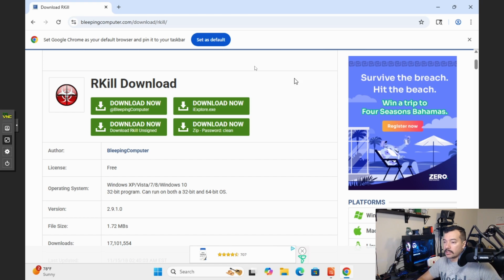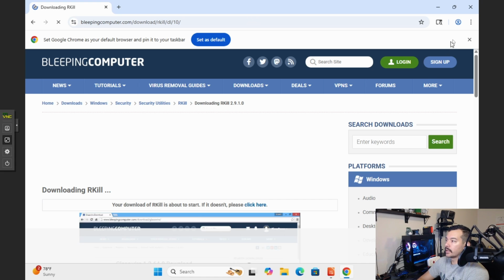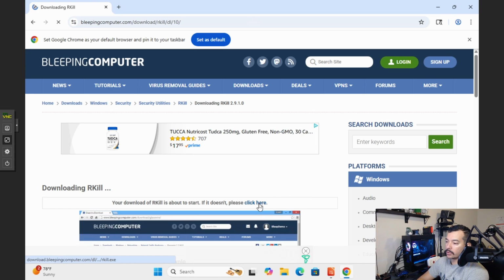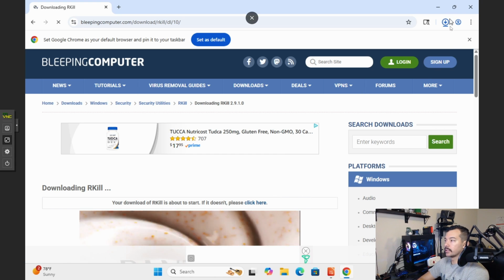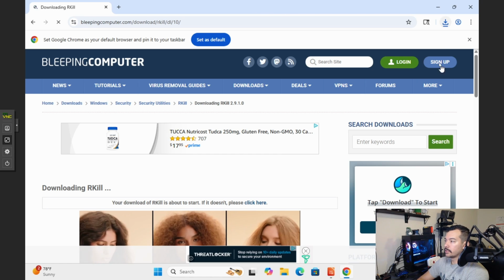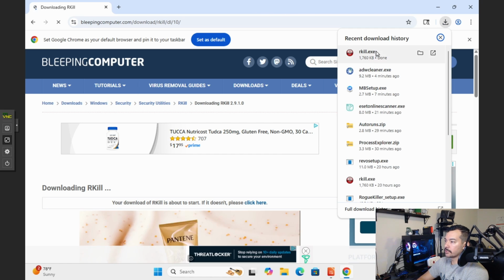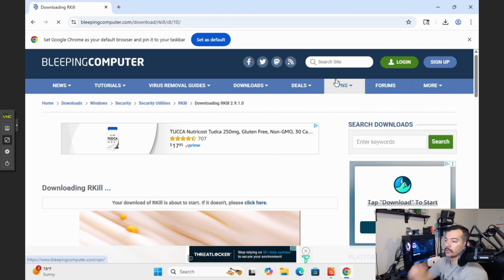So let's download this now. Bleeping Computer, download now. I'm going to get it from here. Sometimes it doesn't bring the download right away, so you have to click here and it'll bring the process. As you can see, it downloads quick. I'm just going to select it from here. You can go to your downloads too.